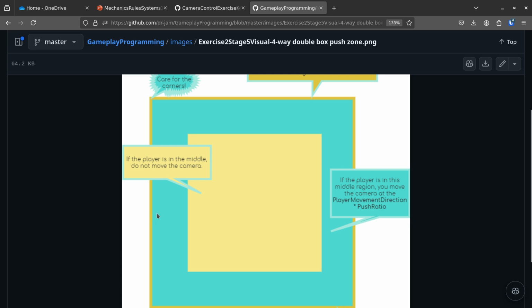This one's a little more complicated. This one, as far as I know, doesn't exist in any game. This is a concoction, a logical enhancement of existing cameras. We'll see how you like it after you implement it.